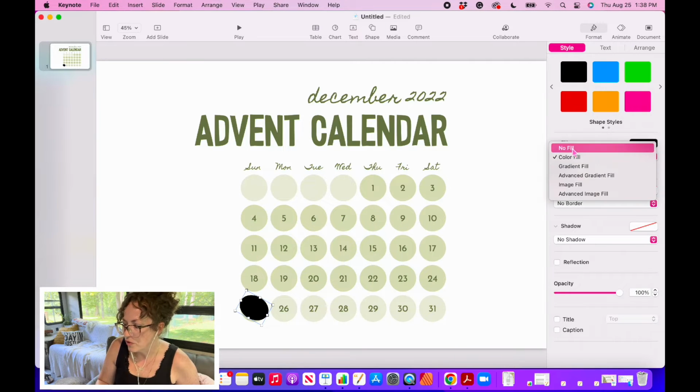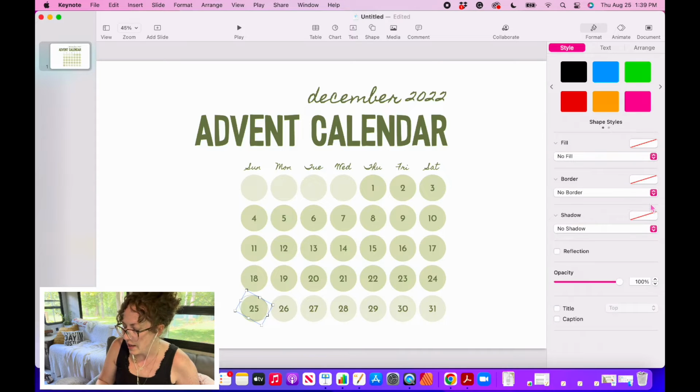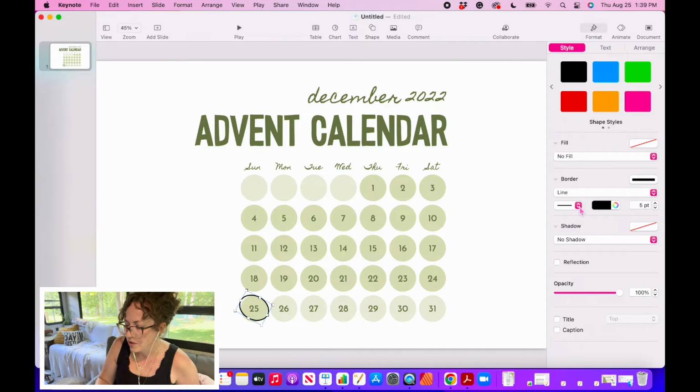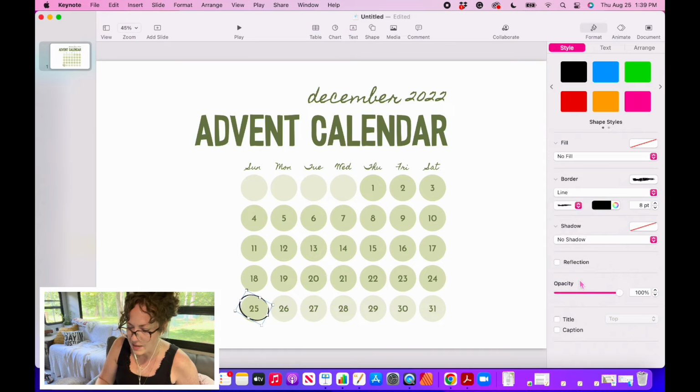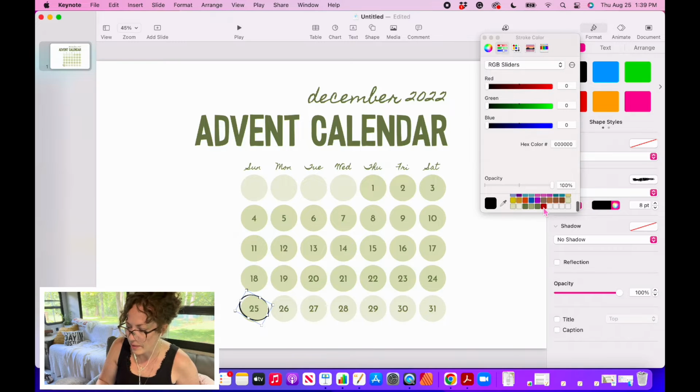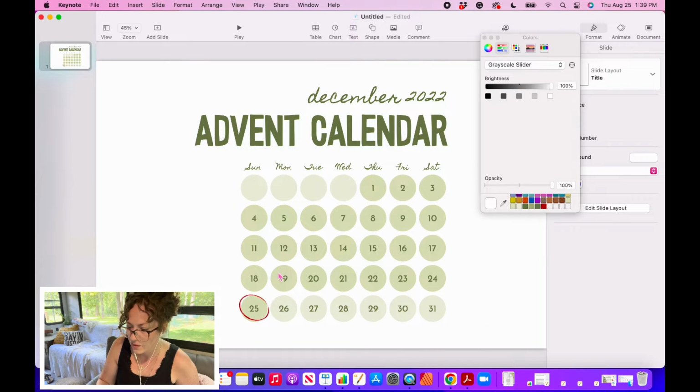I'm going to remove the color fill. So right here next to where it says color fill, I'm going to click down and I'm going to choose no fill. And then I'm going to come down to where it says border and I'm going to choose a line. Then under my line, I'm going to select this double arrow and I'm going to choose this rough line. And this is going to make it look like it was kind of drawn on with a marker. And then I'm going to choose the color. And I'm going to pick my Christmassy red. Here we go. So now it just looks like it has been circled on the calendar.